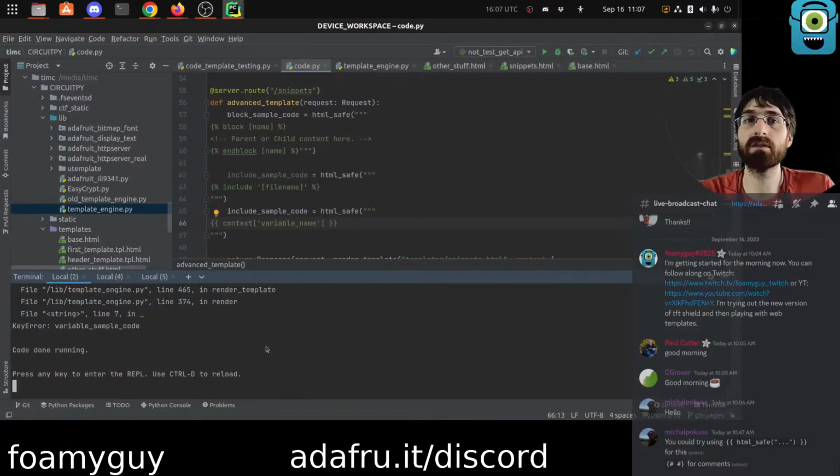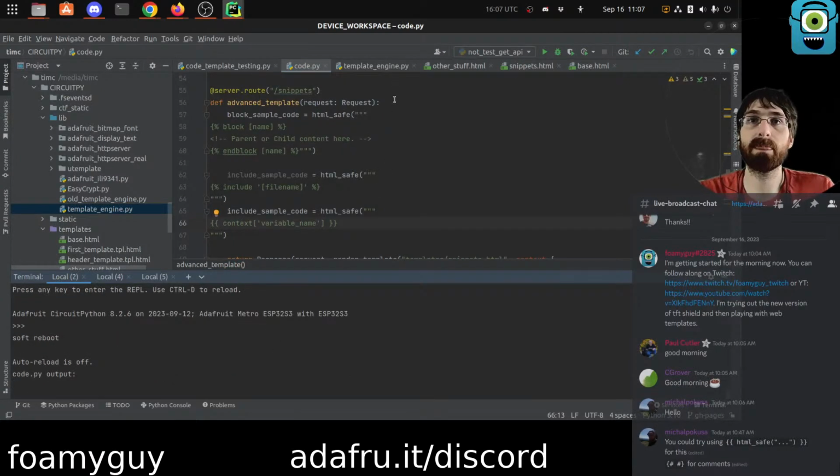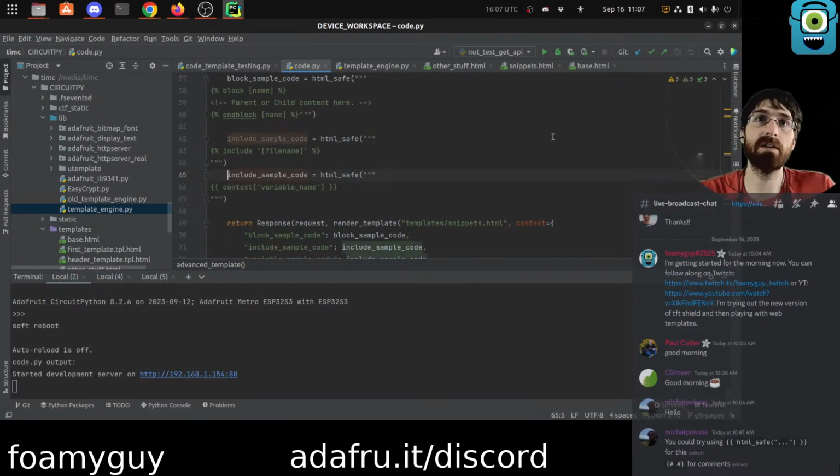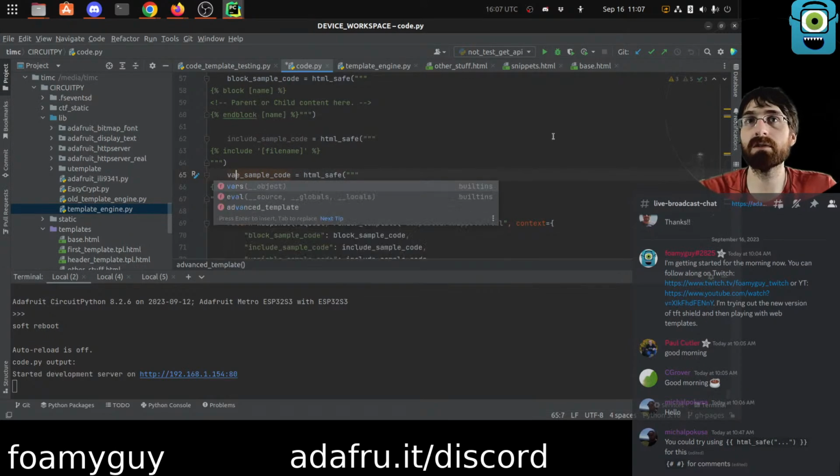It crashed it on the last run, yeah. Oh, I also did not name this correctly, so it's not going to work on this one either.